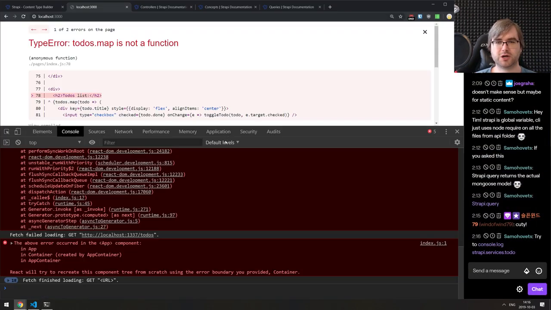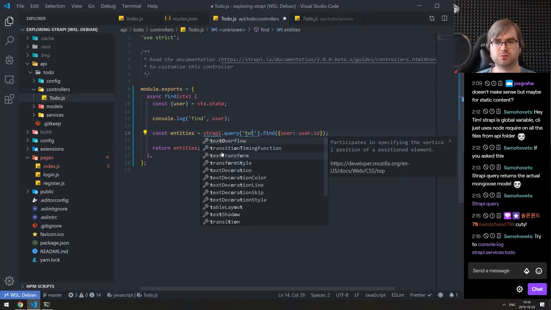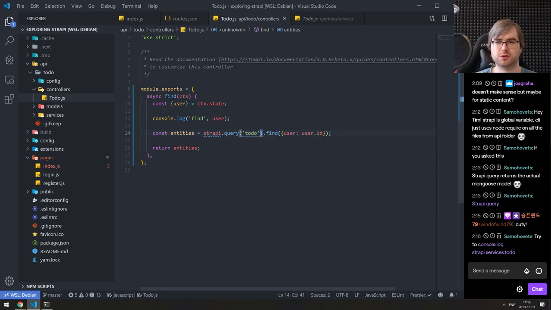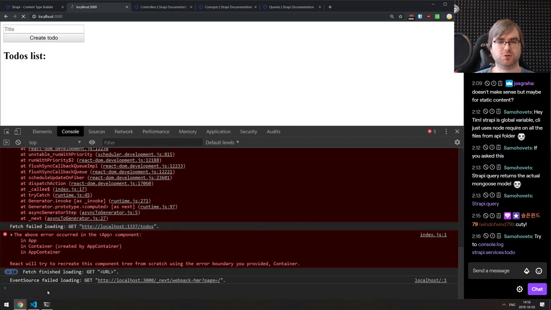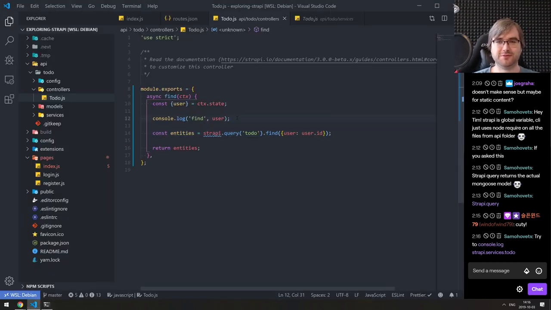But wait a second. So we're querying the model now, and we have the model to-do. Is it just to-do? Is that what I'm supposed to do? Is that what you want? Hey, oh, there we go. Now it works. Okay, that was slightly confusing, but we actually did it.